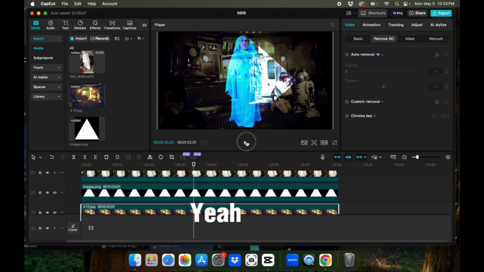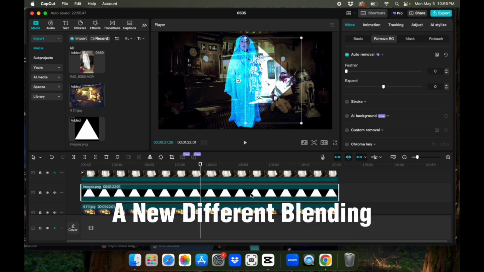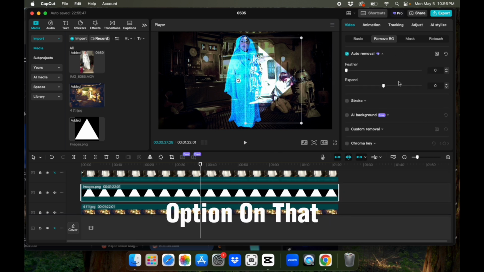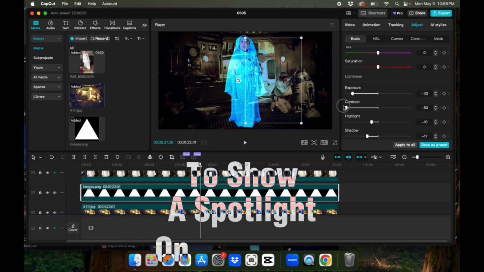Let's just do a quick play, see how that looks. See, yeah, it's too bright. I need to put a different blending option on that thing. I'm not trying to show a spotlight on them. You know what I mean?